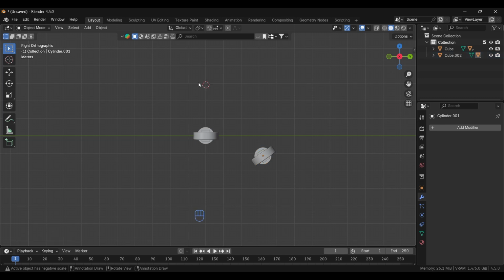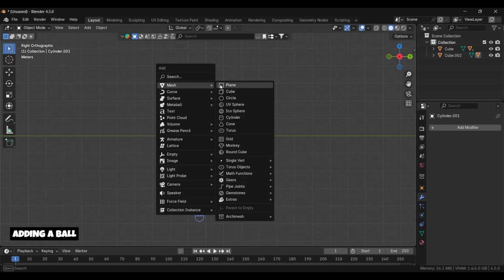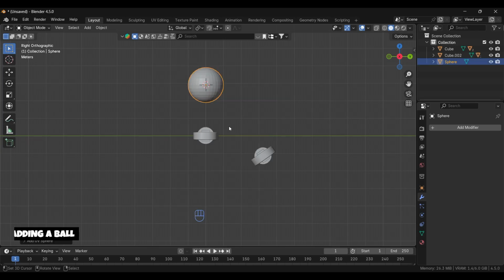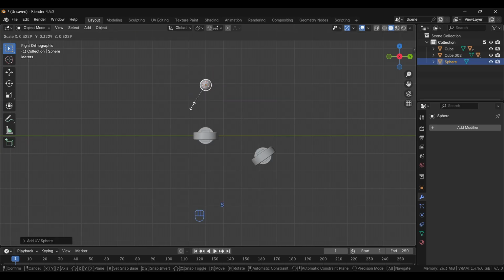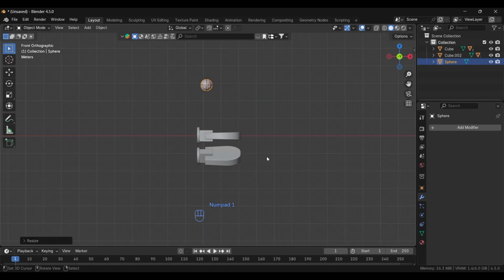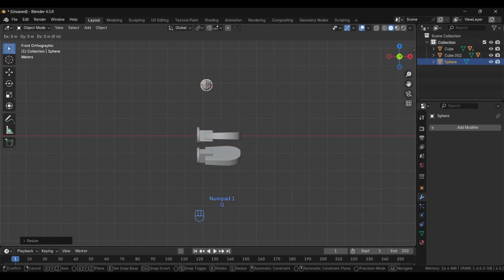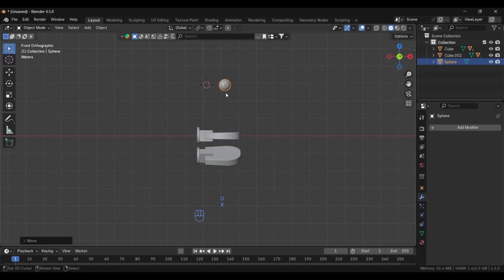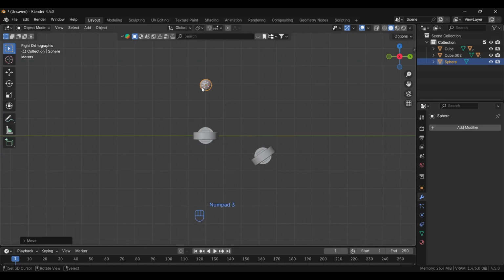Okay, next we have to create a ball. For that, we'll take a UV sphere, we'll scale it down, we'll adjust its position. We want it to be here so that it will fall down at the center of this node.